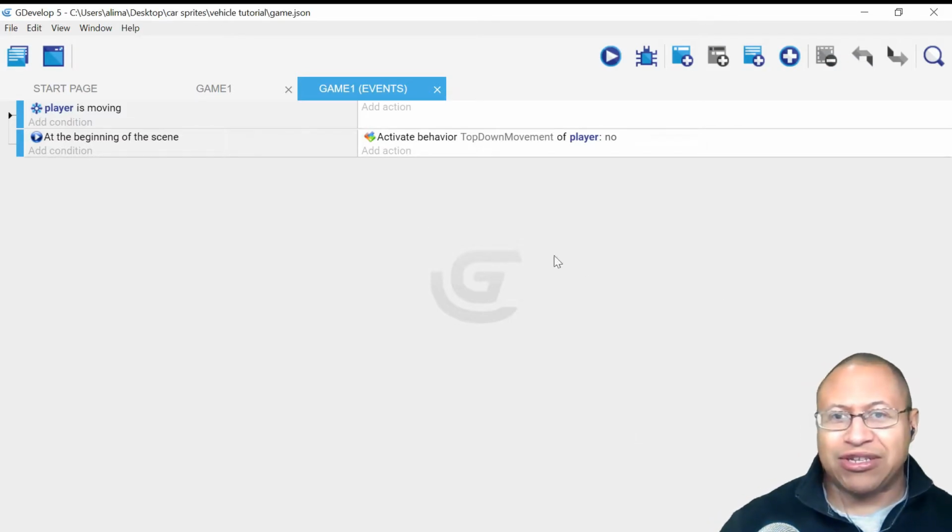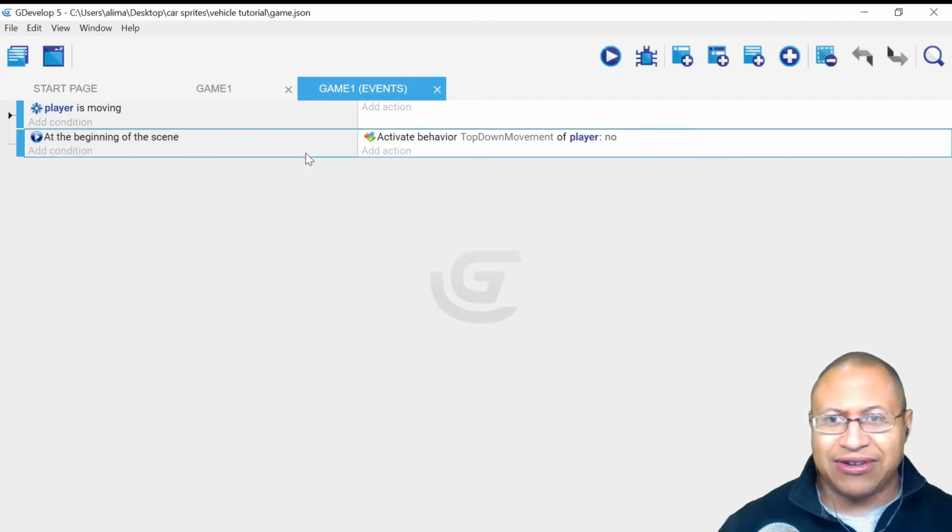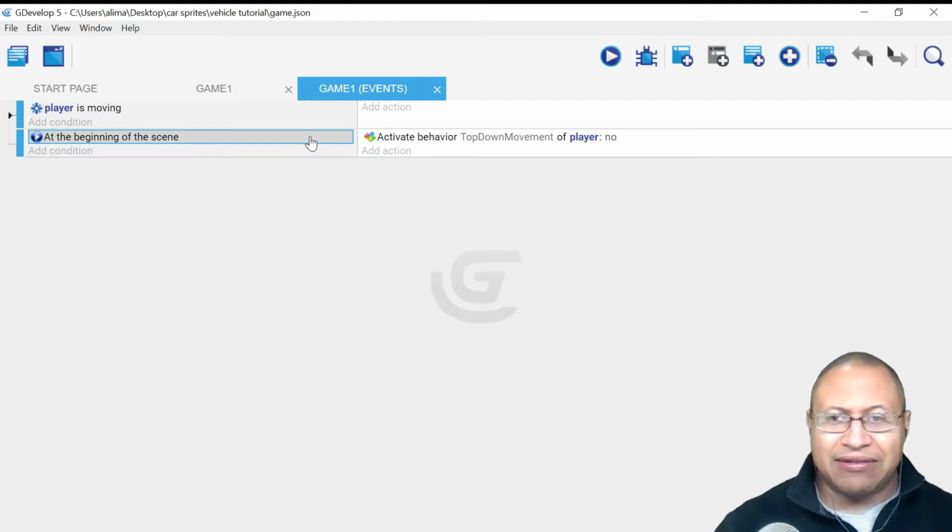Okay, now what we need to do is to add a new event. So we're going to click here. And when we click here, see how this is gray here? If I click here, things change between clicking here and here.